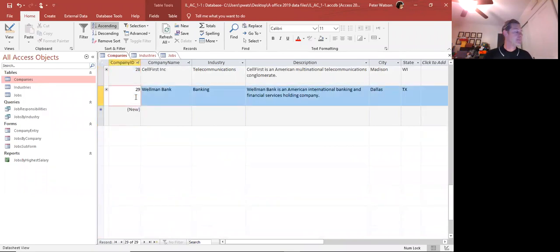Company ID number 29. And it says that I'm supposed to select Dallas and type Fort Worth. So instead of Dallas, I'm going to type Fort Worth. Is it two words? Yes, it is. There we go. Now just press enter and it takes me to the next field. And so I've actually updated the information in the company's table.